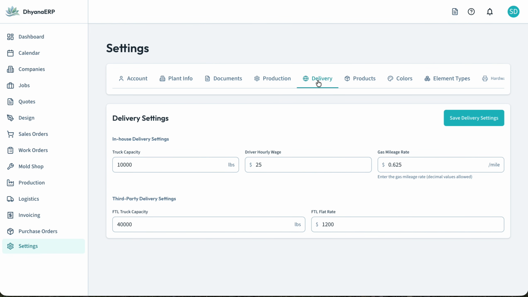The next tab is the delivery tab, which sets your truck capacity for your in-house trucks. If you have in-house trucks, or if you're using a third party, you can set that capacity and your rates. It helps with your scheduling and your delivery coordination and logistics.